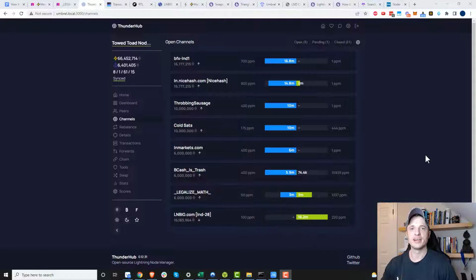Alrighty, so it's been some time, and we can see that my loop out has gone through. So I have 3 million local balance and 3 million remote balance, so that's awesome. Now I can send transactions both ways. And also my lnbig channel is open here, and we can see I have 16.2 million sats inbound.